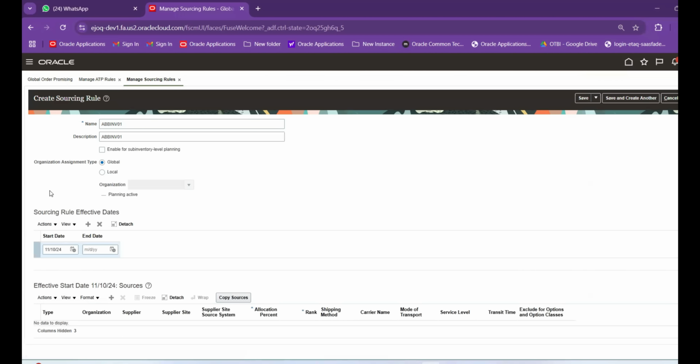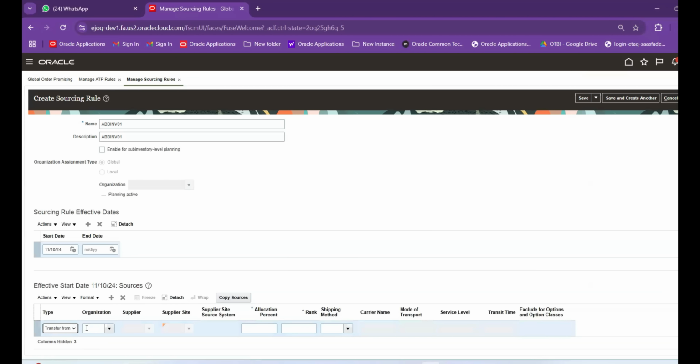Okay. Now sourcing rule effective. So that will be the starting date, and then we have to enter the data. So when you are creating the default, right, and based on the inventory org, the type will be transfer from. Okay. And transfer from is nothing but you are shipping or fulfilling the order quantity from your respective warehouse. Okay. So that is the meaning of transfer from. Okay. Now we'll say ABB INV01. Why? Because we are creating for our first inventory.